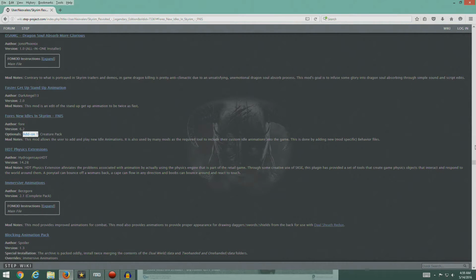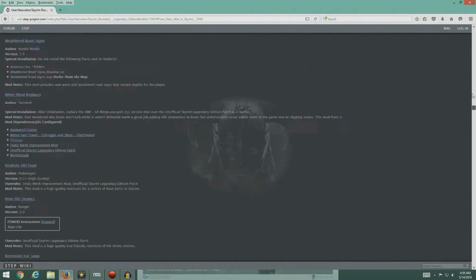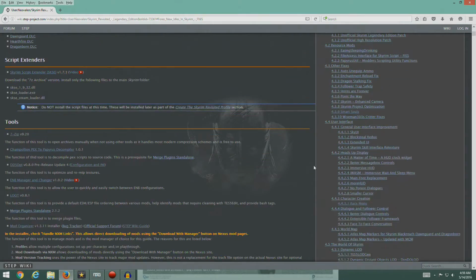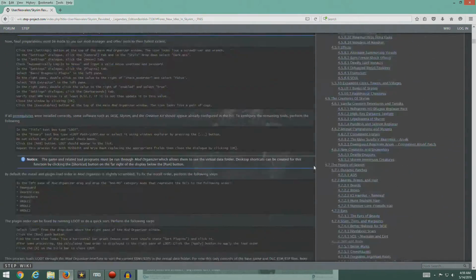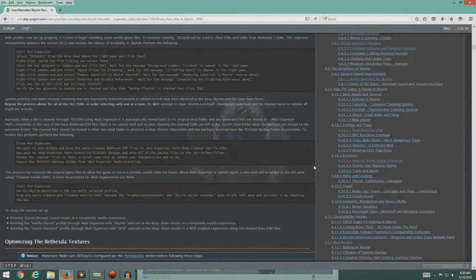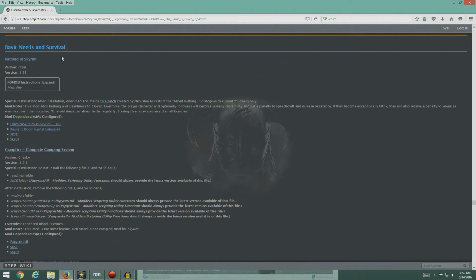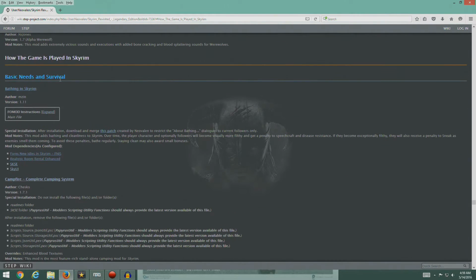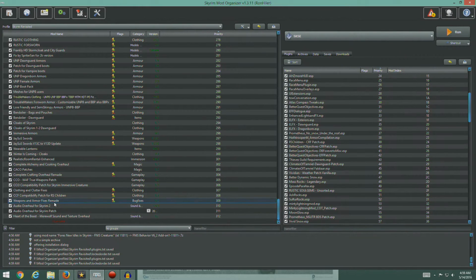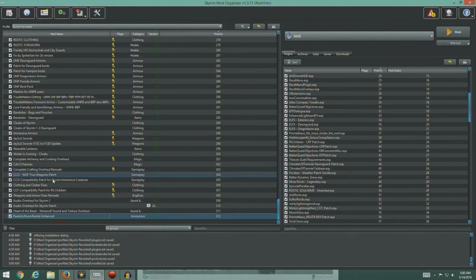So let's go see where we were. I don't want to spend my entire time correcting errors in the back, but of course you got to go back and do it if I messed it up. So we're going here to basic needs and survival, how the game is played in Skyrim. Oh, actually that reminds me. Let's go down to the bottom. Where is my realistic room rental? Let's drag this down to the bottom, because I keep forgetting to do that.